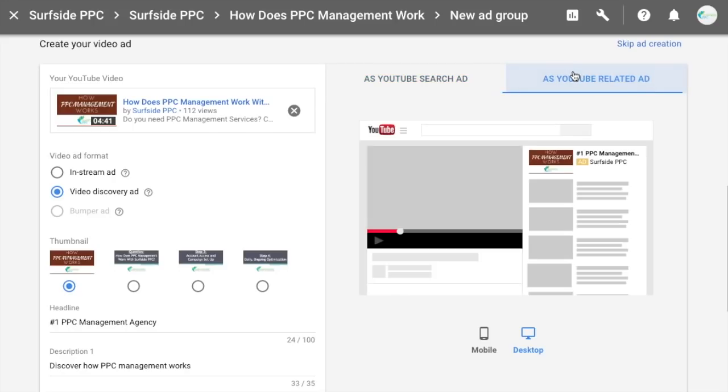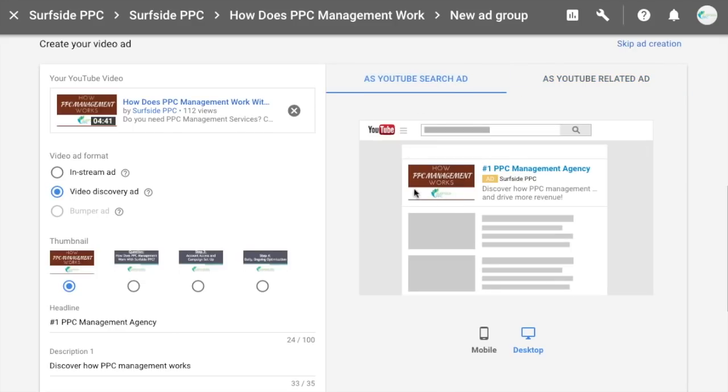You can see it as a YouTube related ad, so when someone's watching a video, it'll show up along the right hand side. I personally like these types of ads just as much as the other. I think they're worth testing against each other. You definitely want to keep testing as much as possible, but what I would do personally, and I didn't do it here, is break this out into a separate campaign. So you would want an InStream campaign and a video discovery campaign. Run your same budget side by side and see what gives you more.